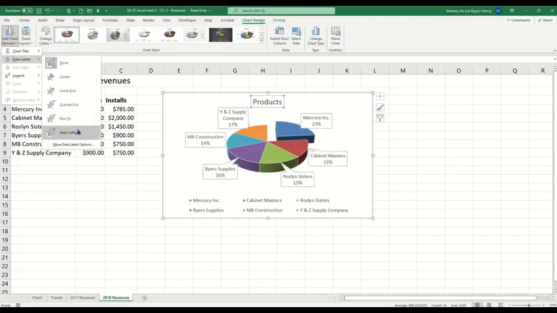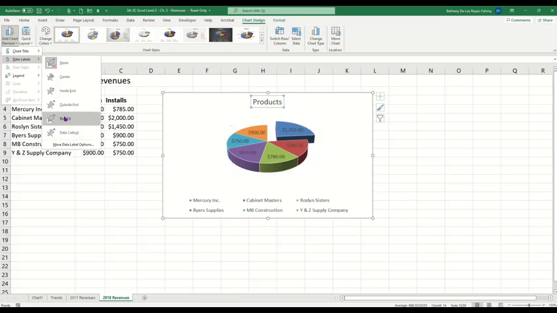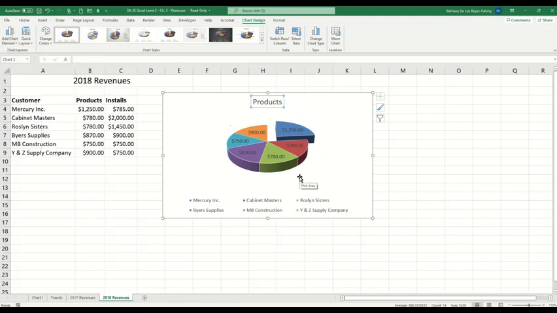And then a really cool one is what's called the data callout. Here is where you can truly call out every specific pie piece. It looks like a chat bubble, if you will, and that's the data callout. Feel free to pick one that's of your liking. I personally will go with the best fit and keep it there.